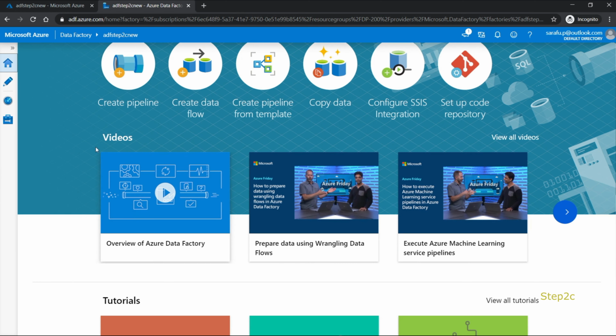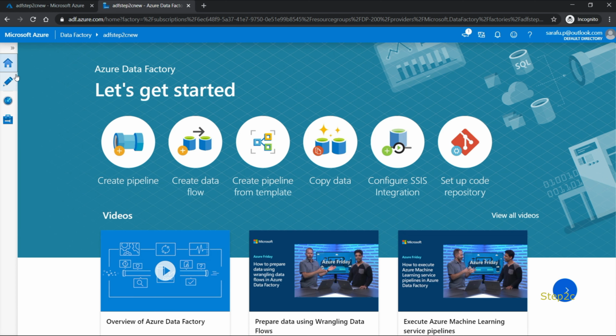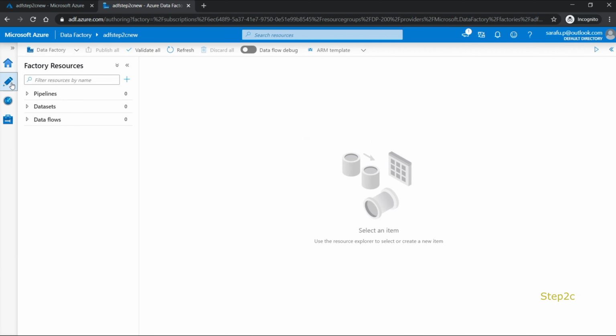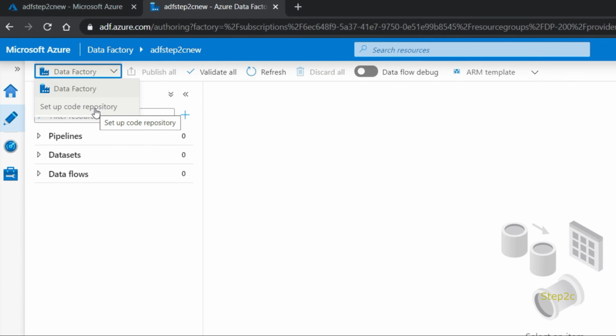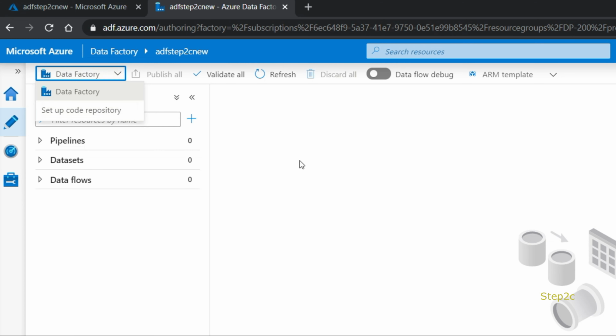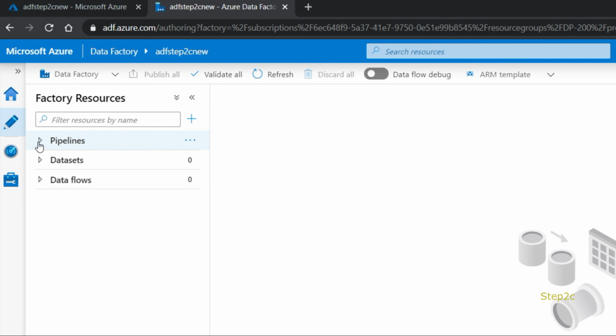Also, there are many tutorial videos available. You could use this option, set up code repository, to integrate Git or DevOps. Also, you could use the Author tab, and from the Author tab, you could use set up code repository to configure your repository. You could create a new pipeline by clicking this option, New Pipeline, or you could use this plus button to create Pipeline, Dataset, Dataflow.